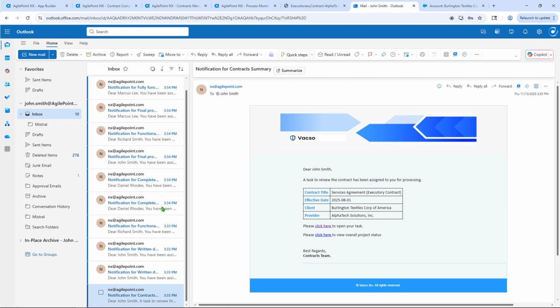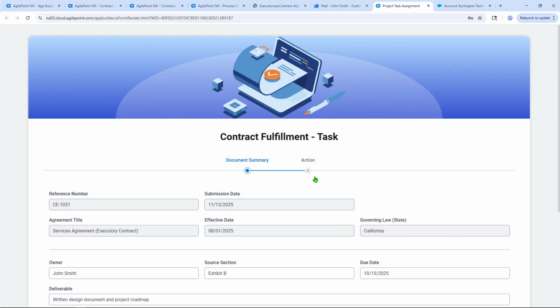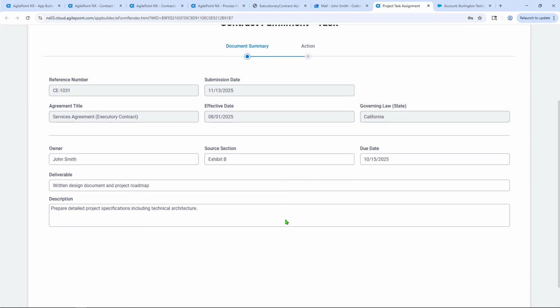Now, as a next step, I'm going to play the role of a project participant. Now, similarly here, I'll receive an email notification or could action this from my task list. But let's go ahead and open this up directly from email. All right, so in this case here, I'm writing a design document and putting together a project roadmap with detailed project specifications and technical architecture.